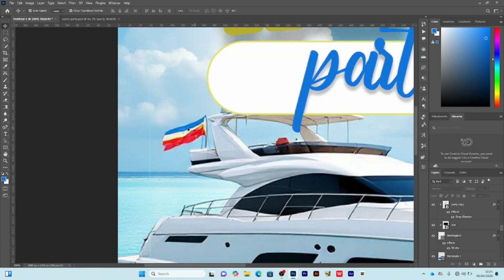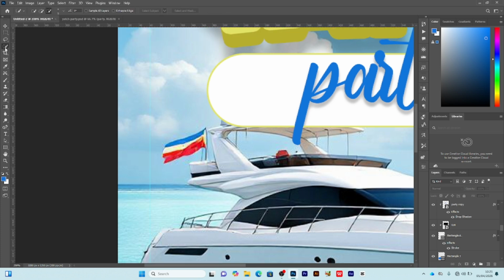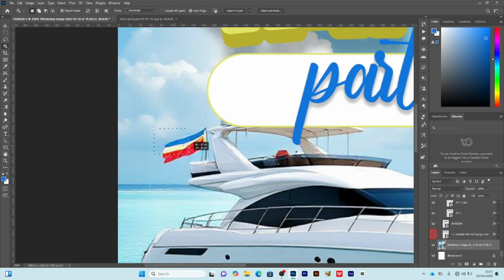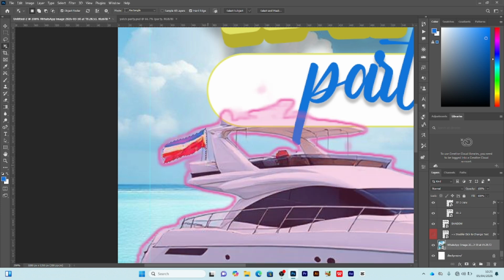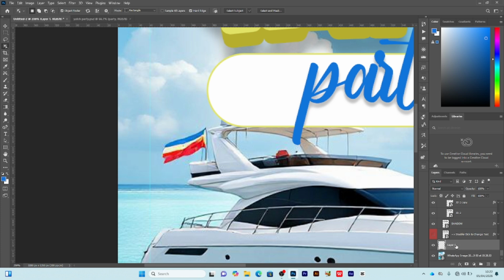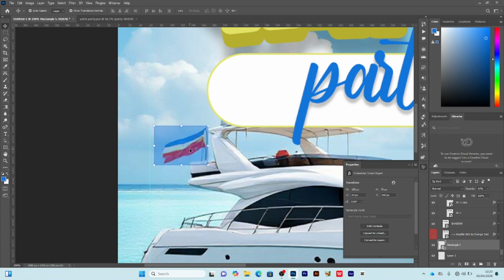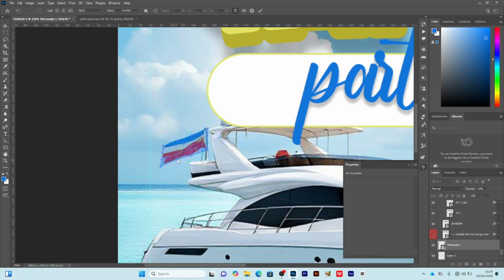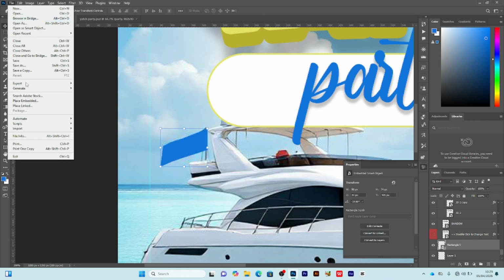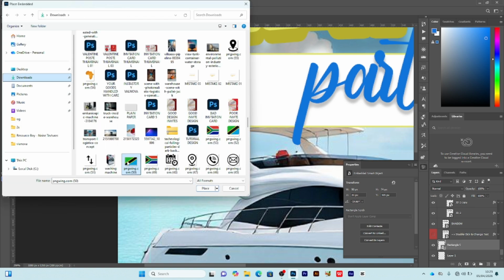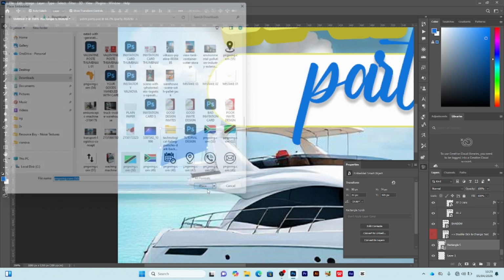Now I am changing the flag of this yacht. Then I use the object selection tool and drag around the flag. Then Ctrl J, duplicate. Go to the rectangle tool, create a rectangle. Convert to smart object, reduce the color opacity, Ctrl T, right click, distort the transform. Then go to File and press Embedded. I pressed this color, I pressed this flag.